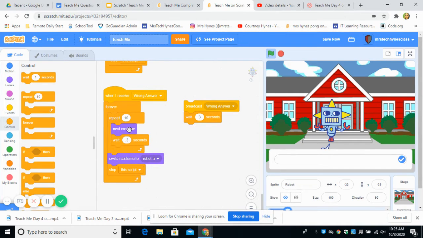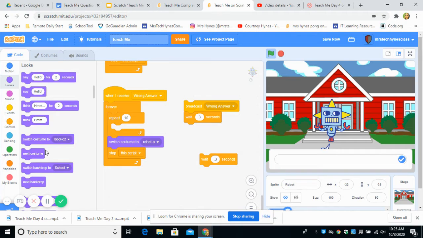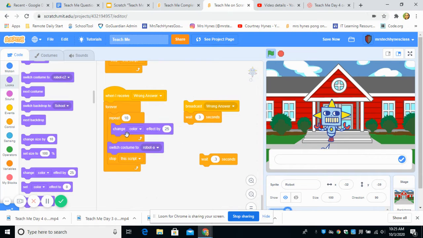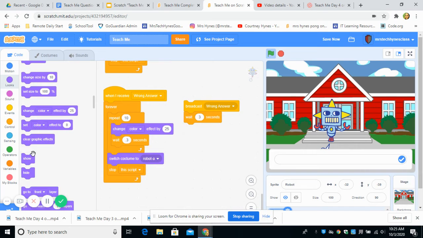So instead of just going to my next costume, perhaps I throw that portion away and then I can go under there and switch to something else. So perhaps I change color effect. And this repeat would happen if I multiply these two numbers together, so this would take 3 seconds to occur. After that, I'm going to switch back to that regular costume and I want to say clear graphic effect as well. So any effect that's on there is going to go away.